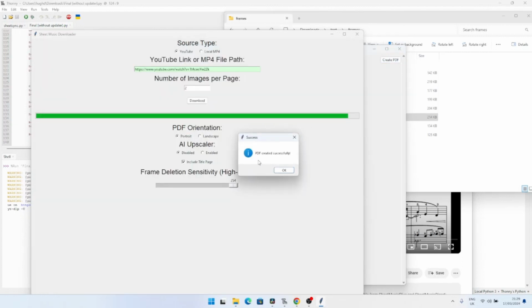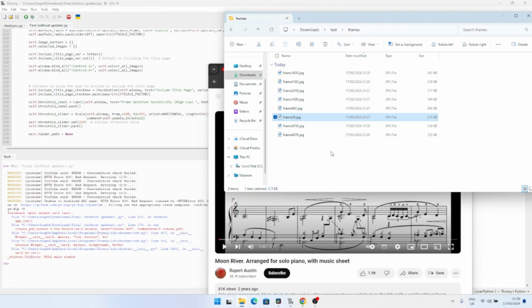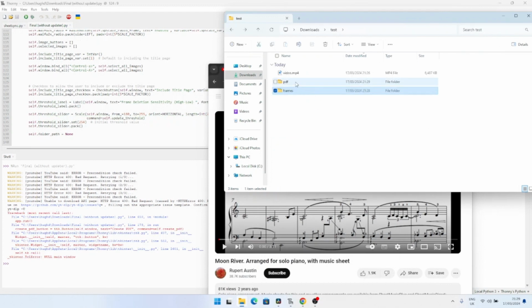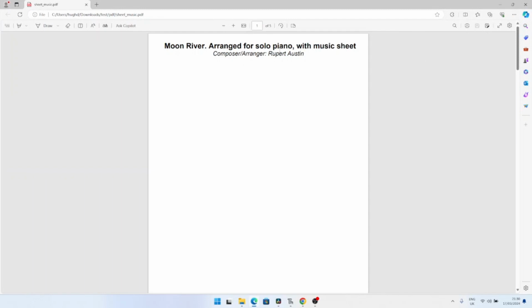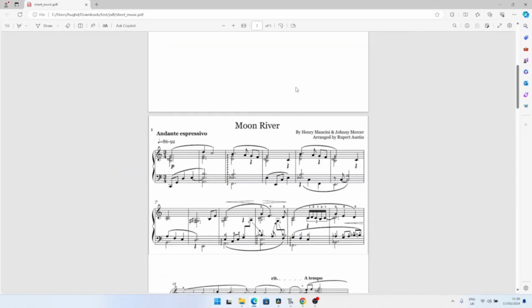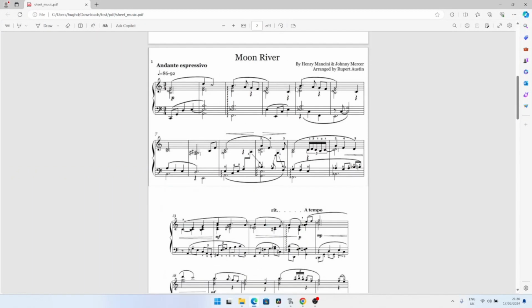The program now says PDF created successfully. We can now go and see this by going to the File Explorer. There will be a new folder created called PDF. We can now click on it and your default PDF viewer will now open. Here you can see the title page, and down below is the PDF.